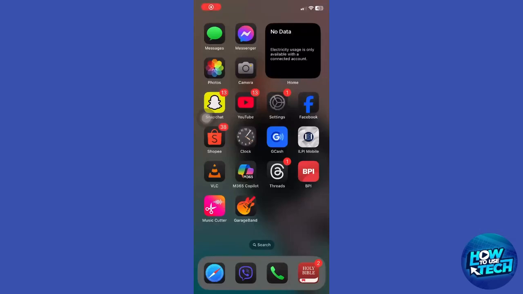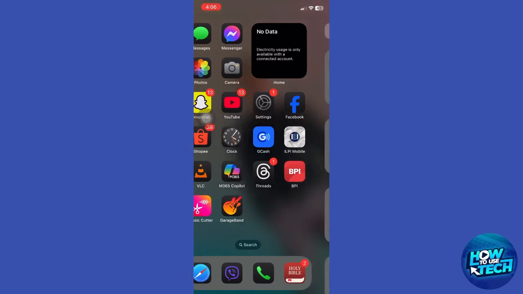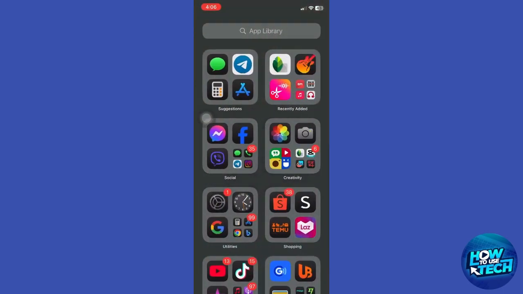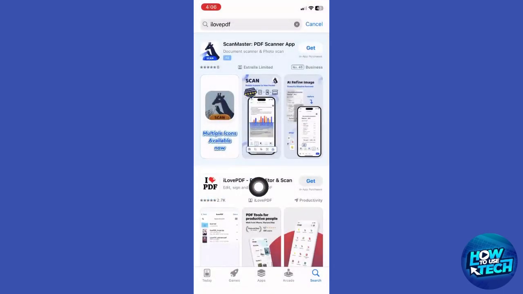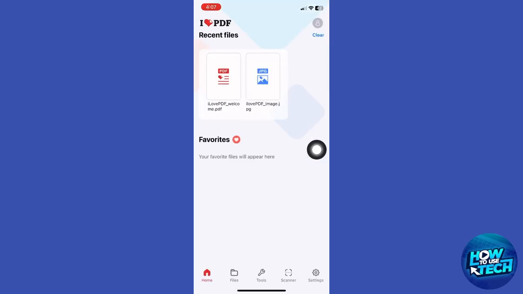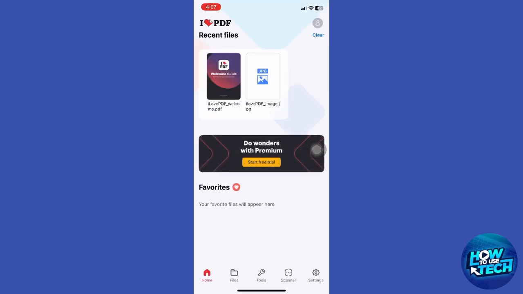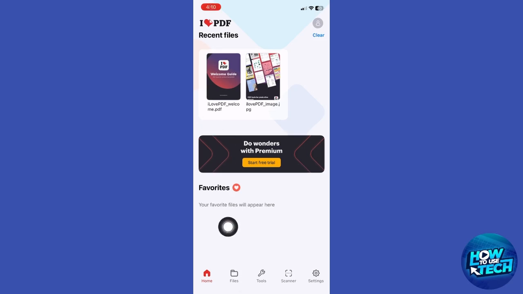Hello everyone, today I will show you how to convert PowerPoint to PDF, and here's how it is done. If you haven't already, download the I Love PDF app from the App Store. Launch the I Love PDF app. Once it is installed on your iPhone, on the app's main screen, tap on PowerPoint to PDF.